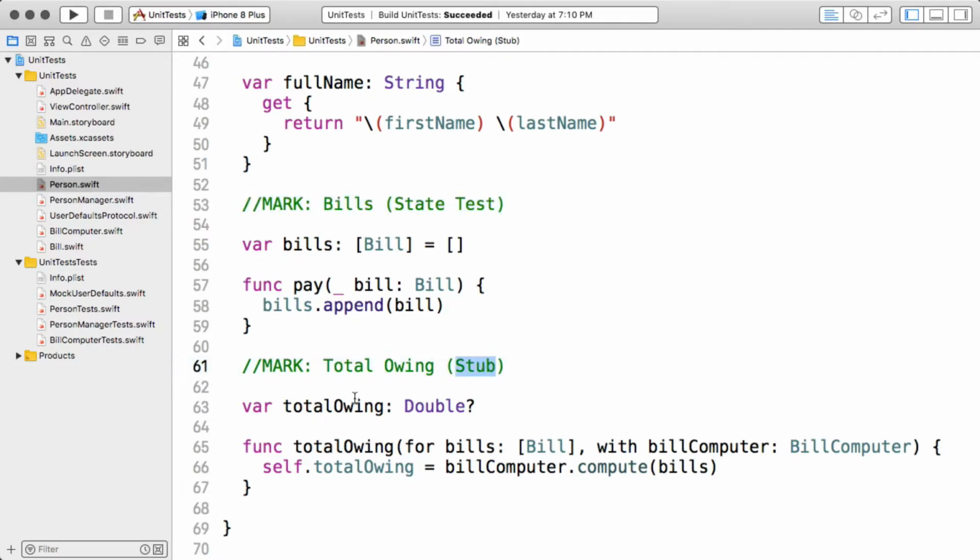So we have a total owing, which is a double, and it calls total owing, passes in the bill, and passes in this other object, bill computer. Essentially bill computer is going to compute the value and return it. So we're just faking out the idea that maybe this is calling a service or something and doing this computation. That's why we have an external object handling this.